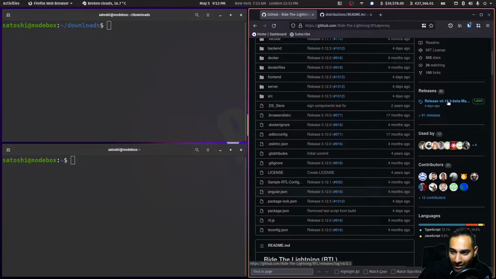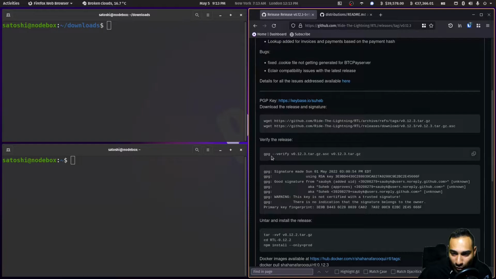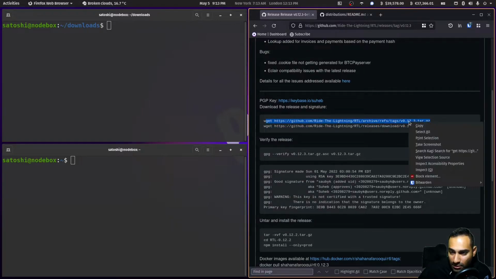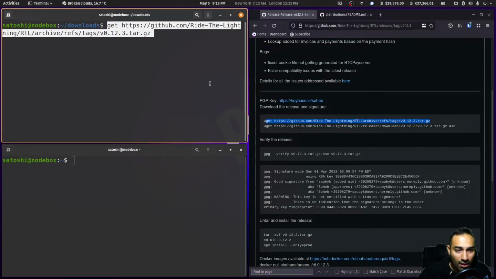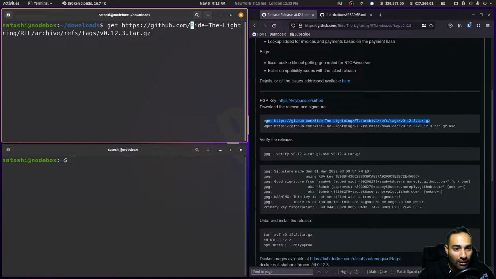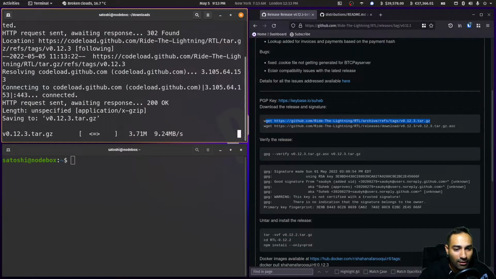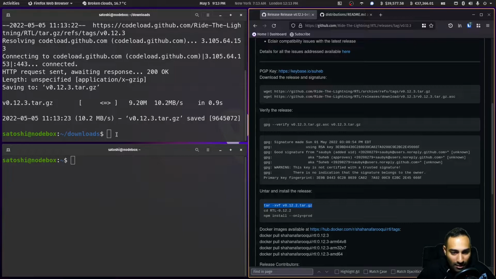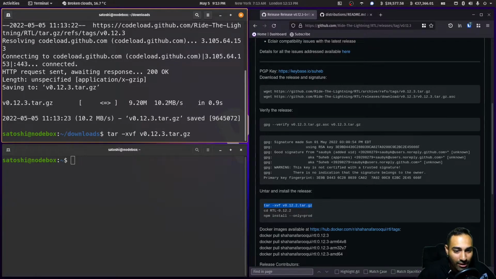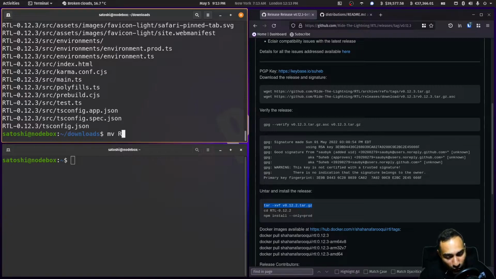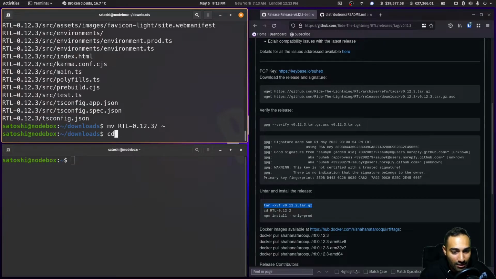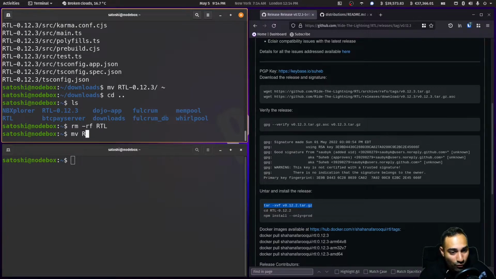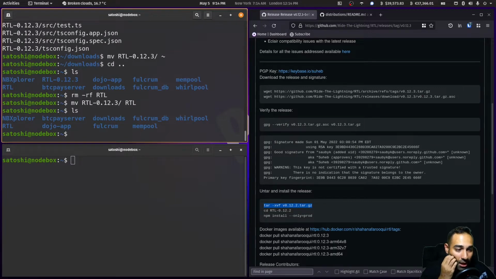So now we're ready to install Ride the Lightning. So let's go over to the releases section. And we will download this file here. What we'll also do... Okay, we are going to extract it. Let's move it to our home directory. So move RTL to our home directory, and we'll change that to RTL. Okay. So now we have a directory called RTL.